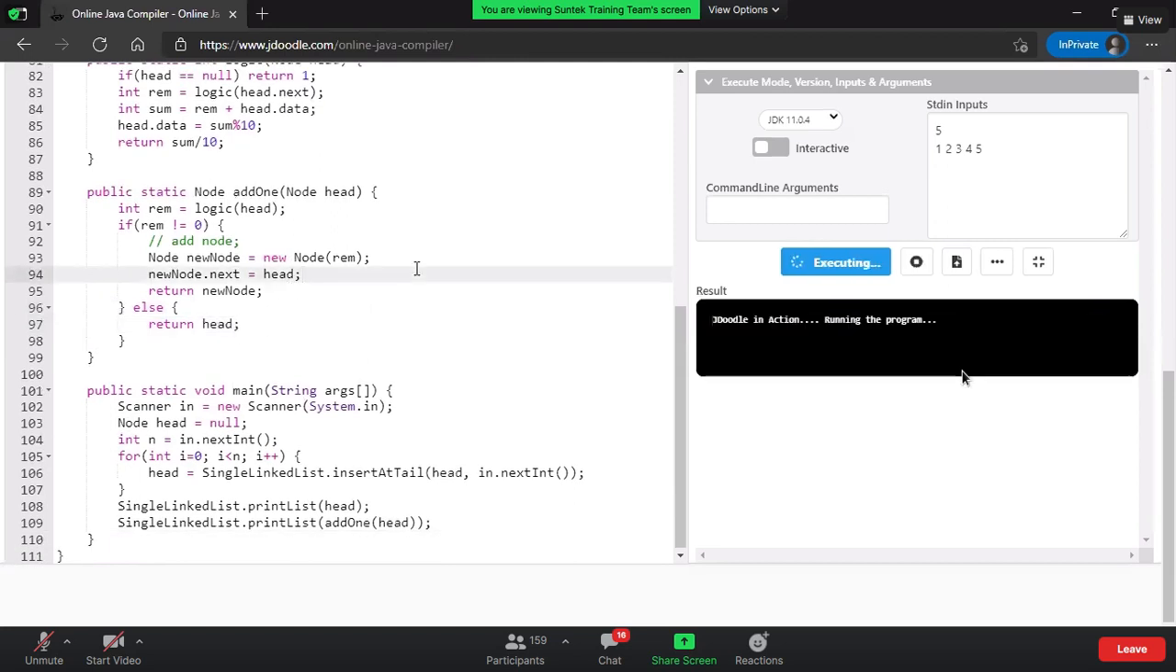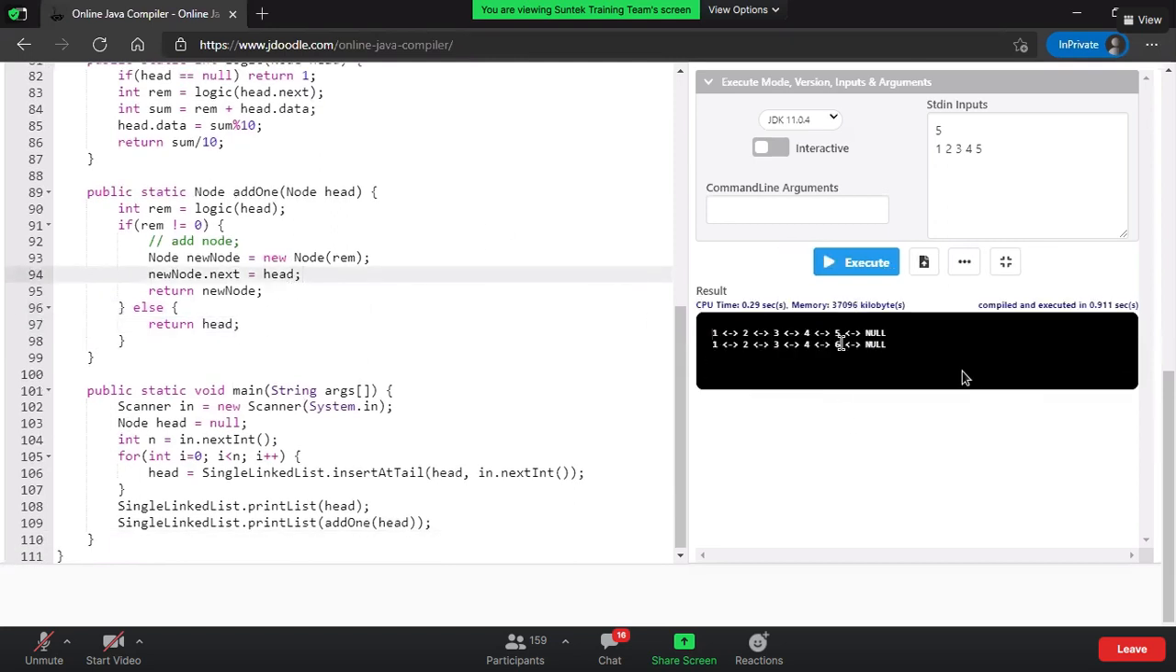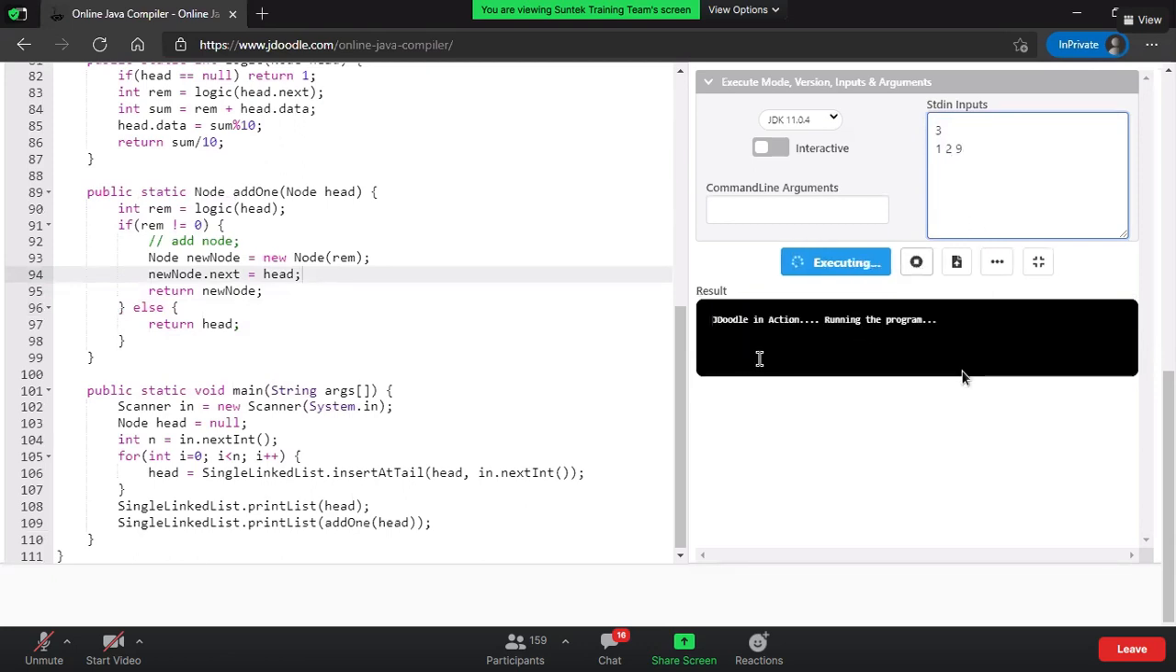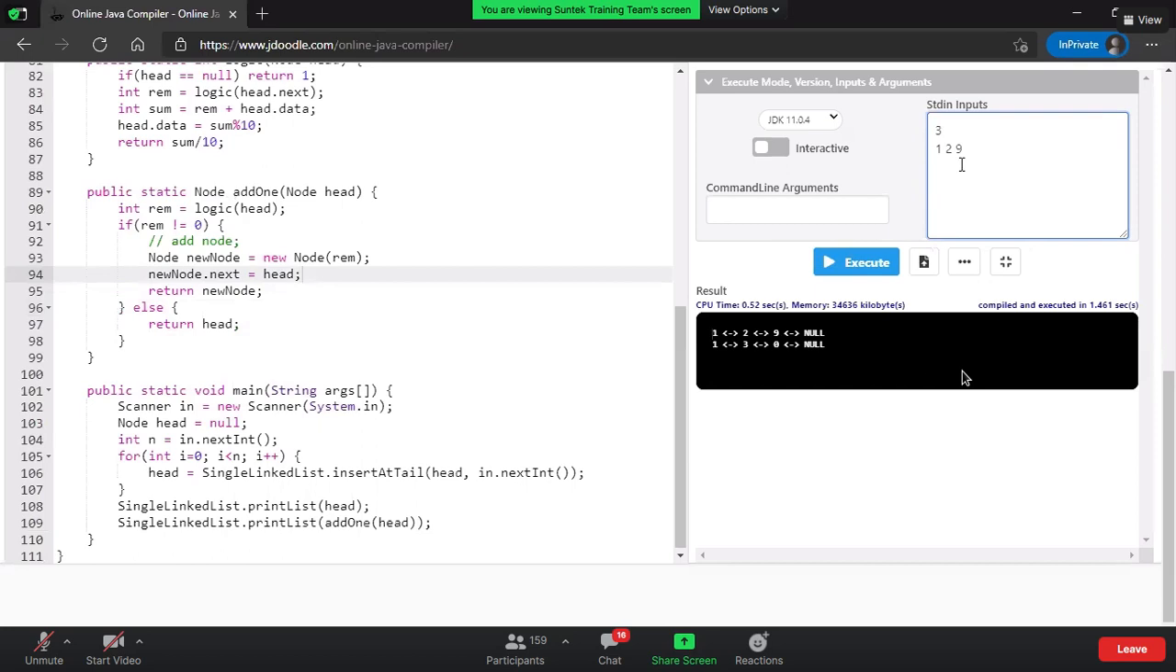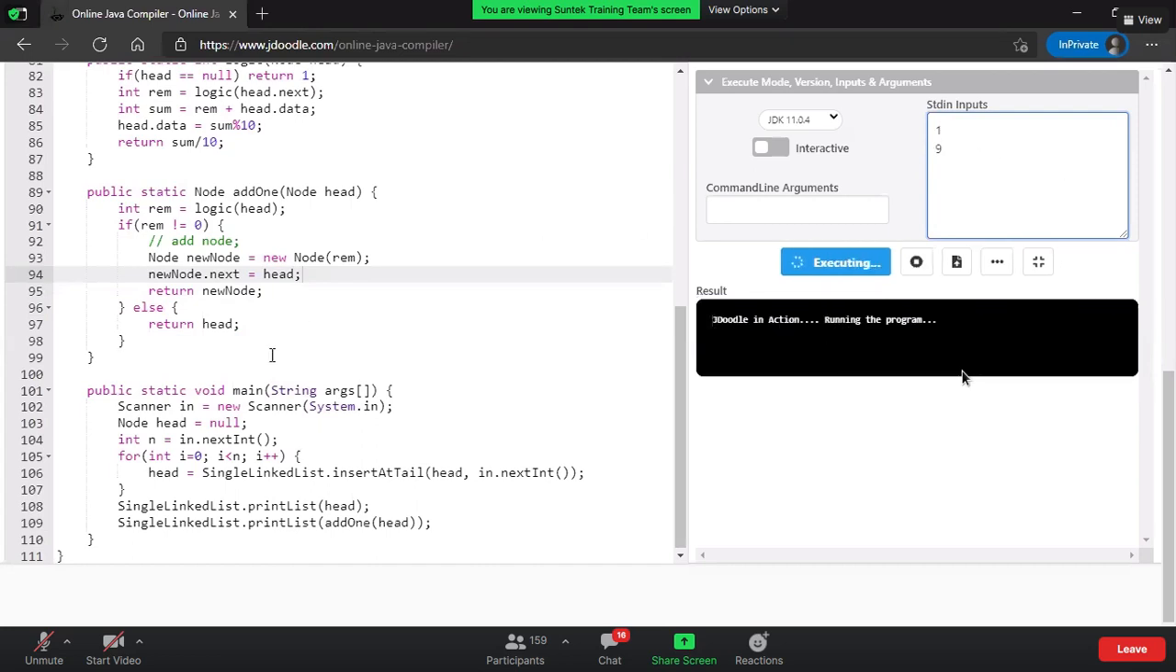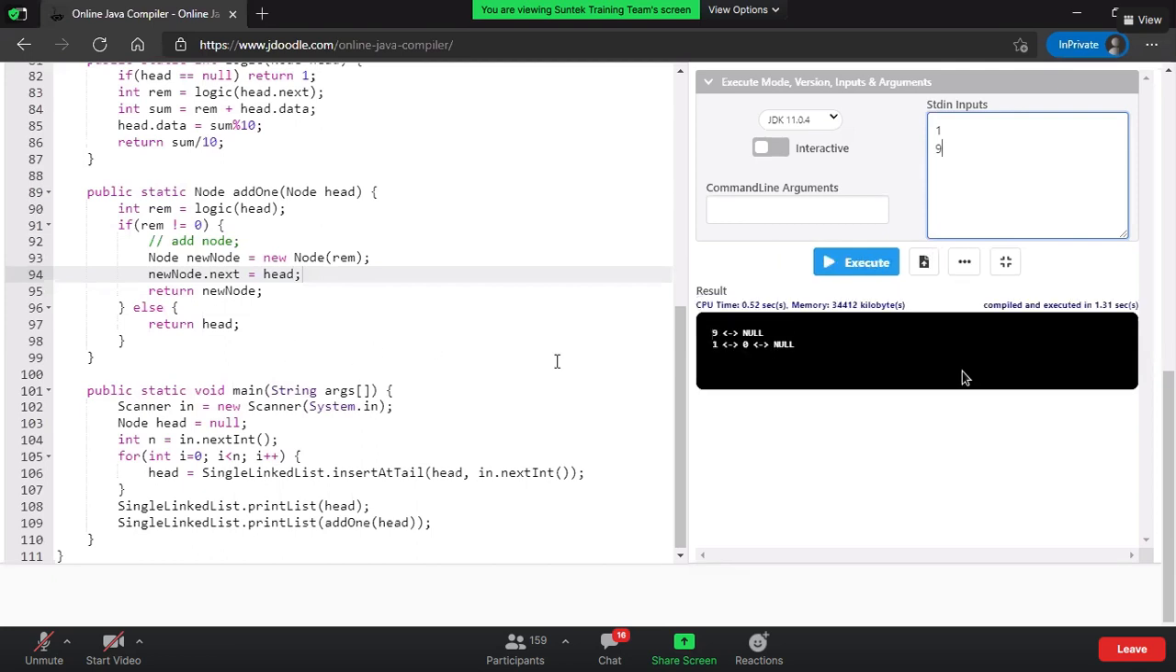Okay. So let's check this. See, 1, 2, 3, 4, 5, 6 is the answer. So let's give 1, 3, 129. See, 130 is the answer. Let's give 199. 200 is the answer. Let's give 99. 100 is the answer. Okay. So this will work for all the cases. See, for 9 it is 10.